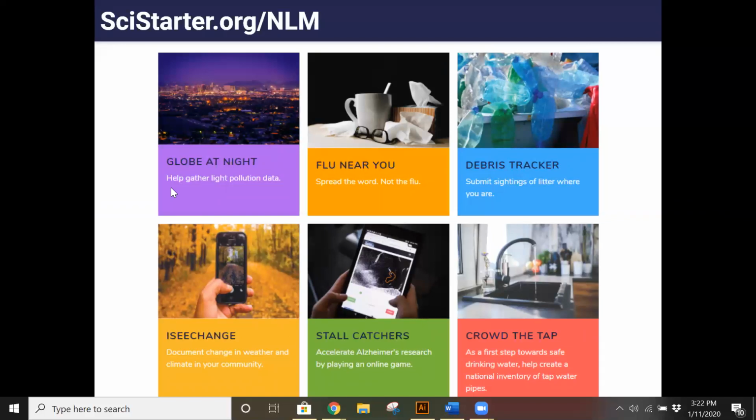Which is huge. So some of these projects are global. I See Change, for example, and Stall Catchers are both global. You can do it anywhere on Earth, whether you're in Antarctica or in Charlotte, North Carolina, whereas some, like Crowd the Tap, are restricted to a certain country, and others aren't featured on this page because this page is aimed at everybody up to and through April.